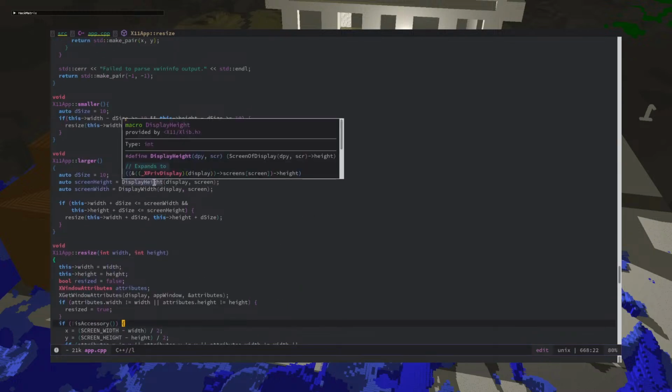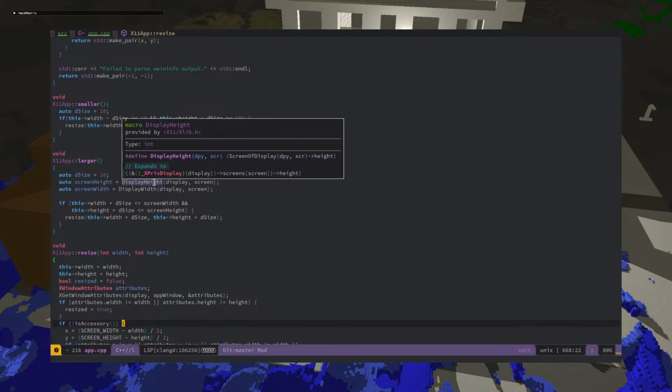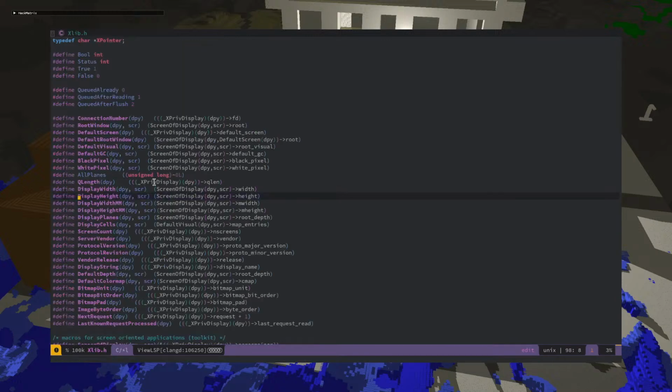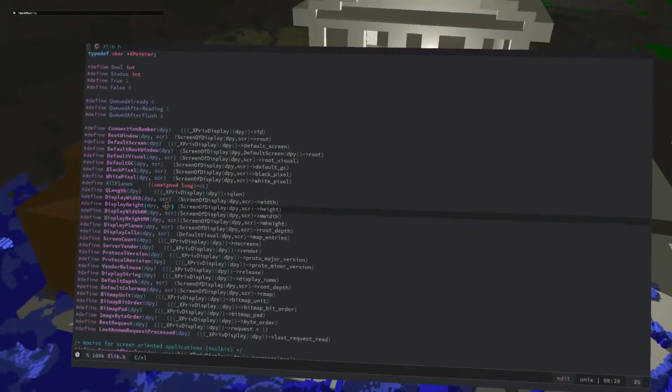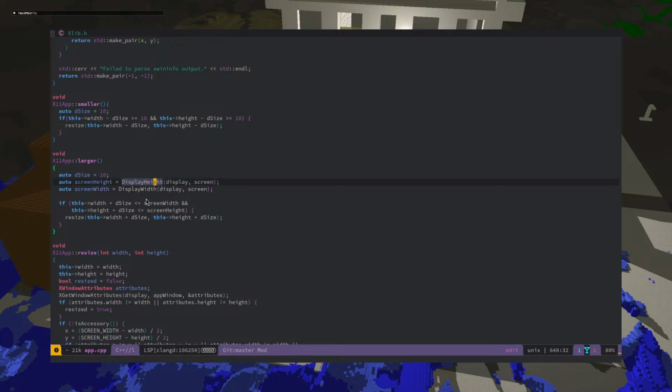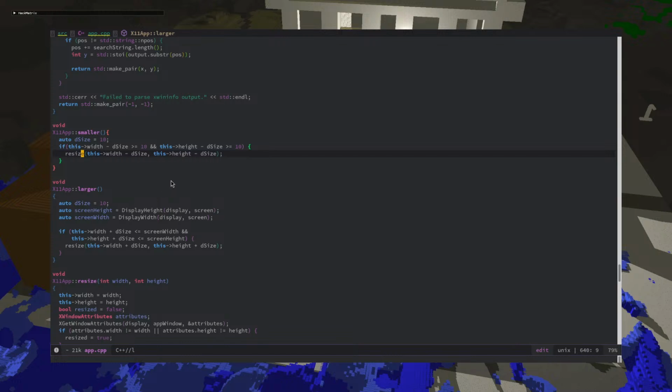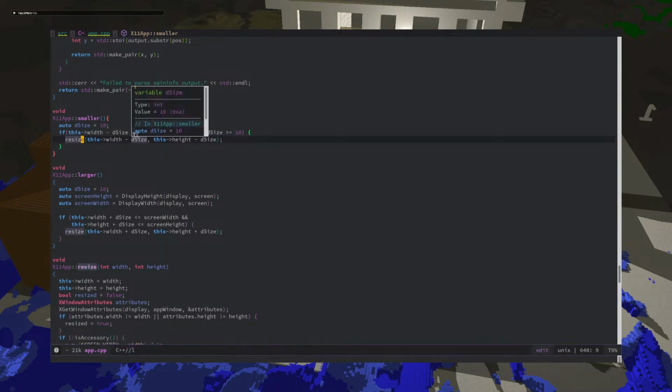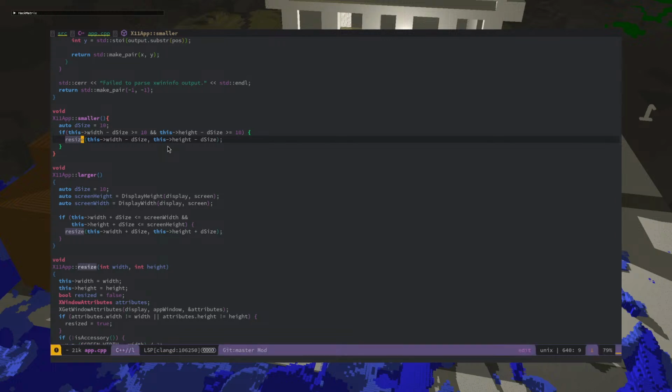I want to take a look at this function. So I think this might not be correct. Display height. Although I'm not sure why that would cause a break. Okay, I'm going to try the minus side, and so it's going to run the smaller. So it'll run this simple function that just decreases the size of the width and the height. So let's try that, and I believe it's going to crash.